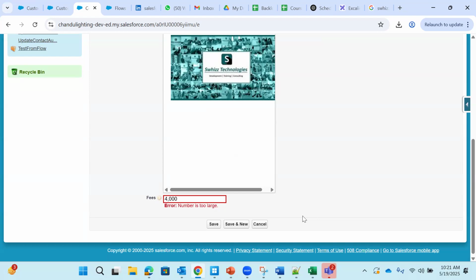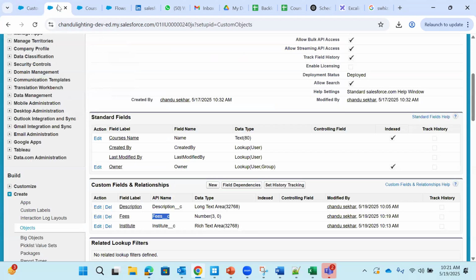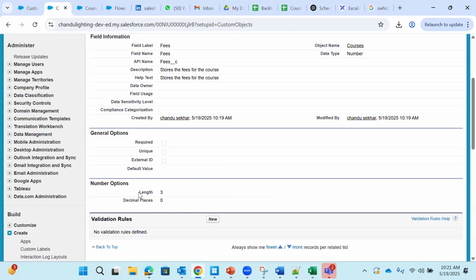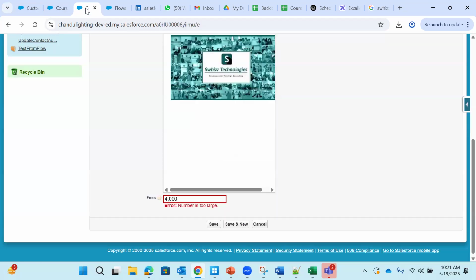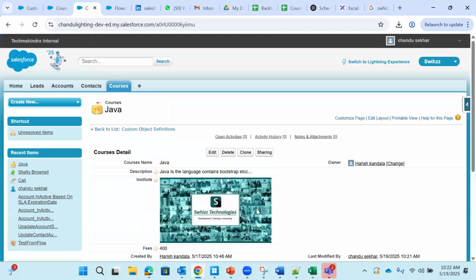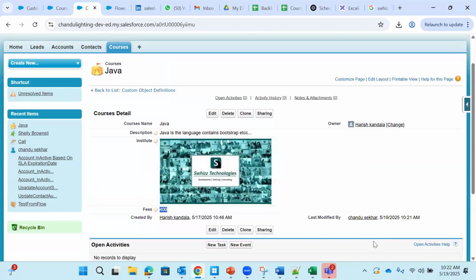Why? Any guess? We gave length only 3. Exactly. That is what the field describes. What we have asked, when we are creating a field, we are asking to store only three digits. Length is 3 digits. So that is why it is throwing an error saying too large. Let me add 400. It allowed me to save 400, right?